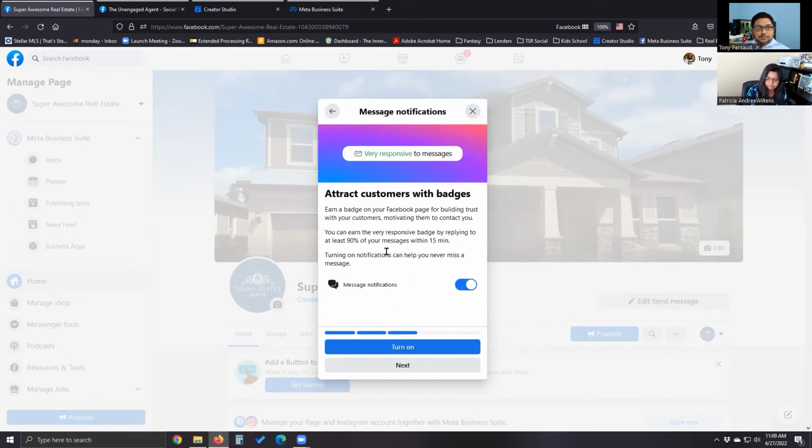And so if you do Facebook Messenger as a point of contact, it's very important to respond quickly, because Facebook will say, "Hey, this person usually responds within an hour," or this company only responds within 24 hours. It lets them know.